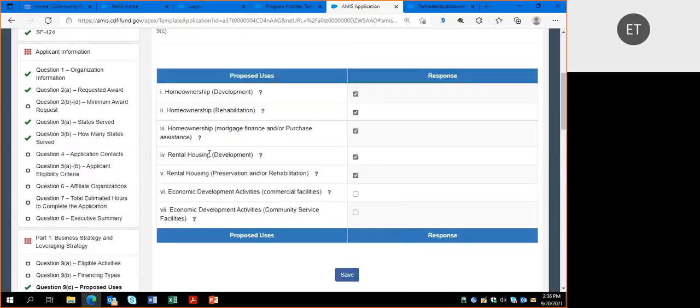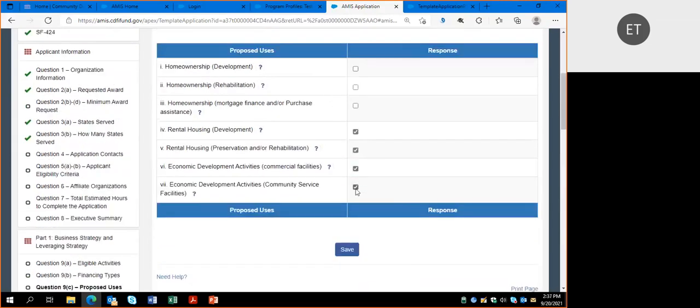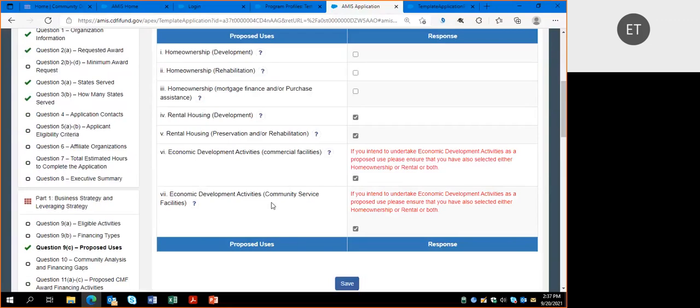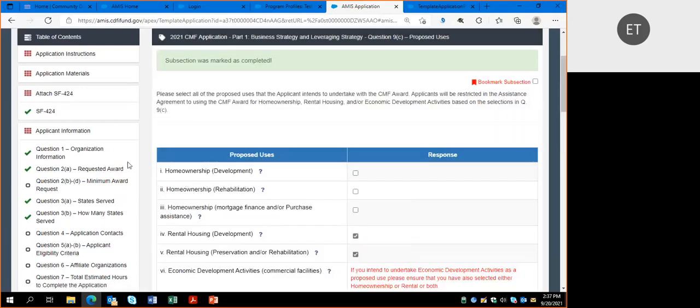So if, let's say, for example, I realize I made a mistake and instead of homeownership, I'm proposing rental and economic development activities. You update the check marks here and click Save, and now there will be additional questions generated. There's going to be a note here basically saying that if you're proposing economic development activities, you do need to select at least one other type, so it can be rental or it can be homeownership, but you're not going to be able to select only economic development activities because only up to 30% of the CMF award can be used for economic development activities. That means the other 70% has to be used for homeownership and or rental activities. So hopefully that makes sense. So I'm just going to select rental, click Save, and then the section is completed.